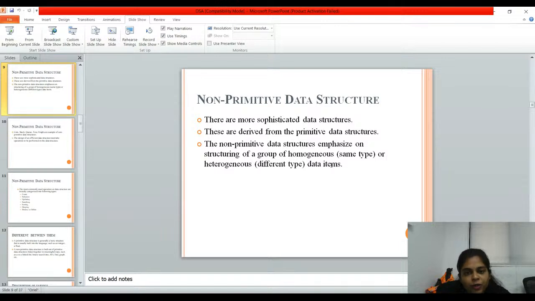For 64-bit, you have 4 bytes for this particular integer, but not more than that. This is the only thing. Okay, then non-primitive data structure. So non-primitive data structure, we can say this is a particular non-declared data structure. Okay, so we have not mentioned this particular data structure.